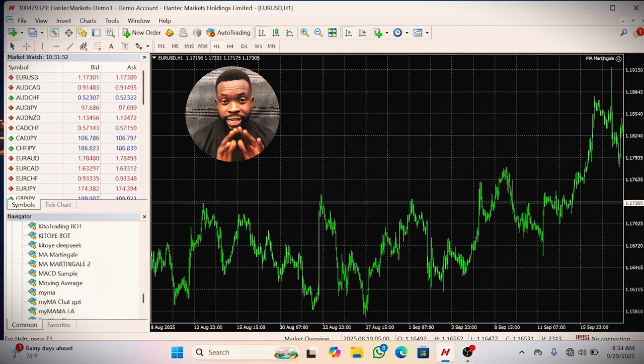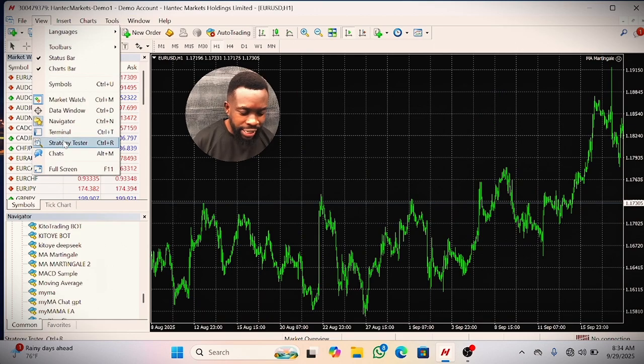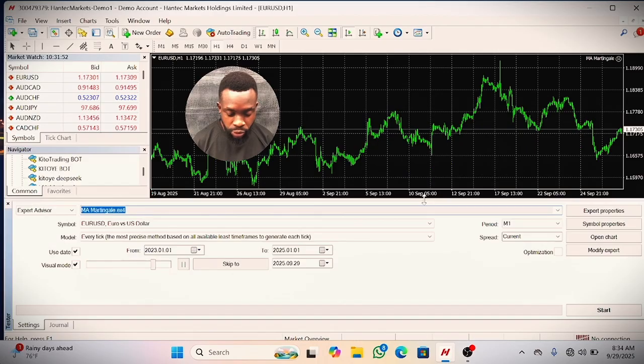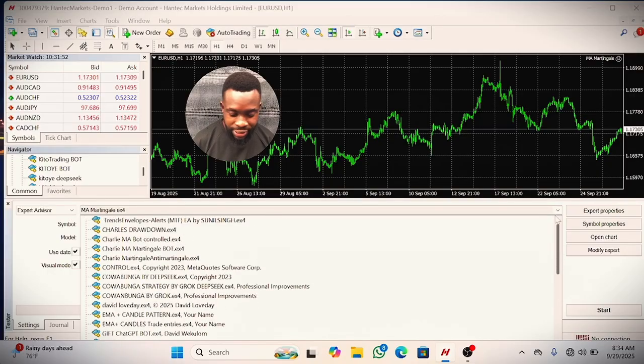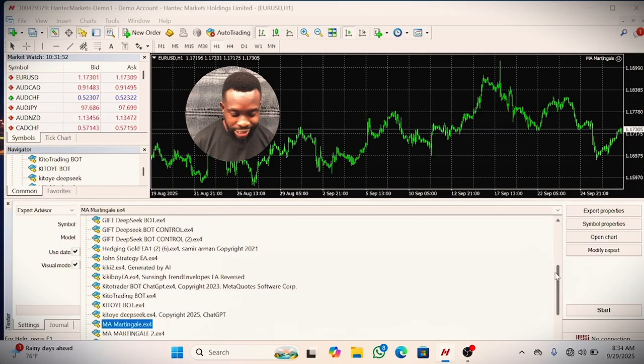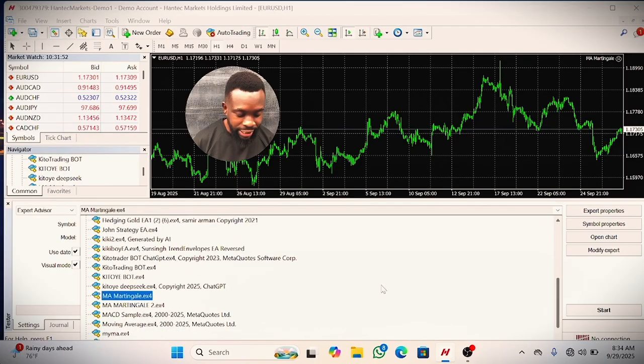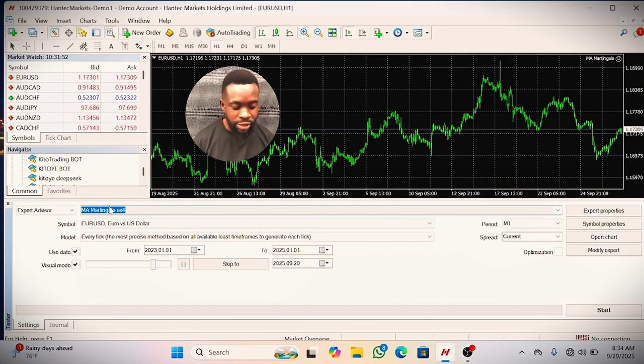If that robot is already installed in your MetaTrader, you just go to View and locate Strategy Tester. When you locate Strategy Tester, this Expert Advisor Strategy Tester window will open. So you can just open like this. Under Experts here, check this drop down, you will see all the trading robots that are installed in your system. So pick that particular trading robot that you want to test. And in this particular exercise, we want to test this Martingale strategy. So that is the robot.